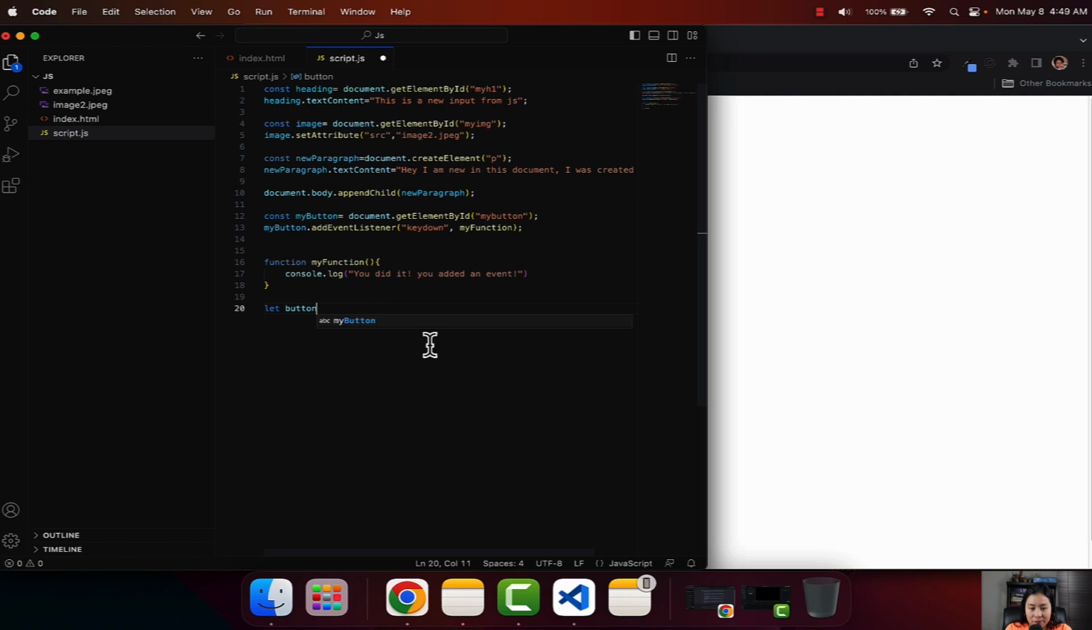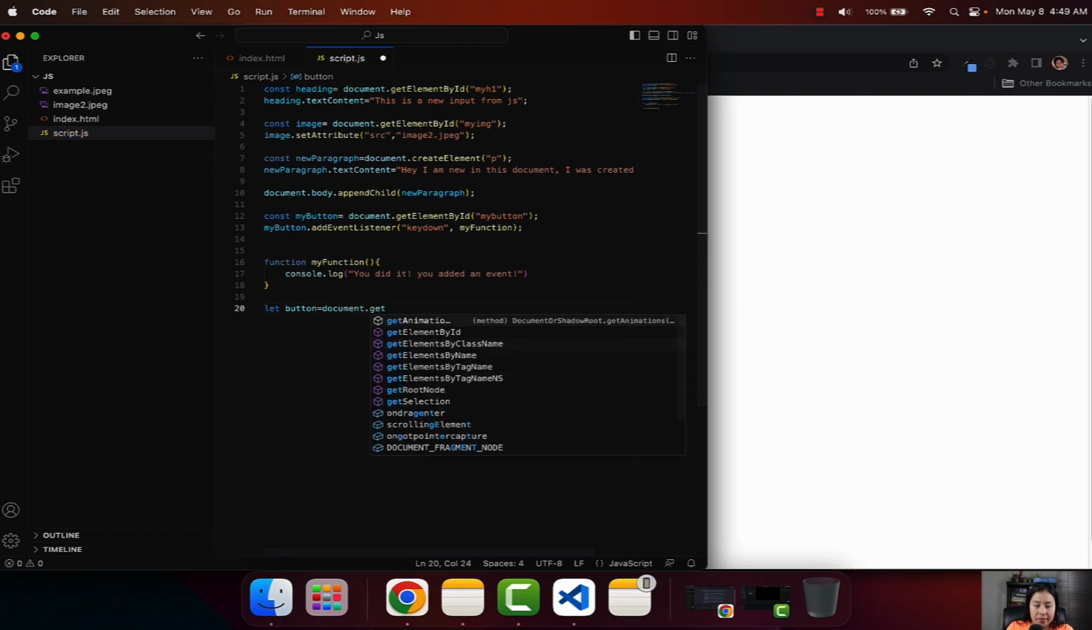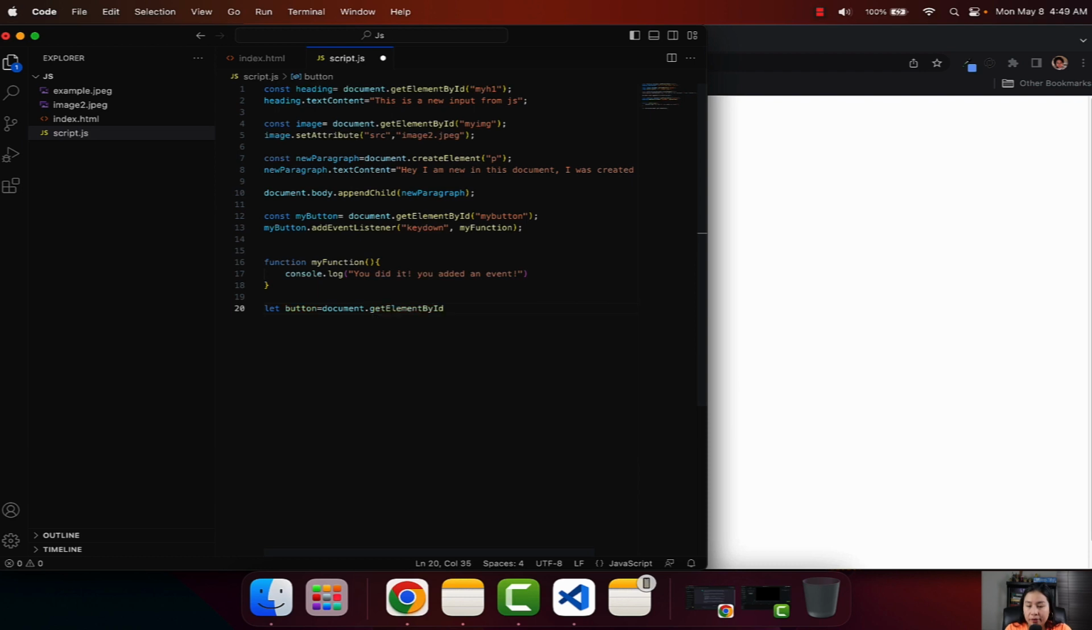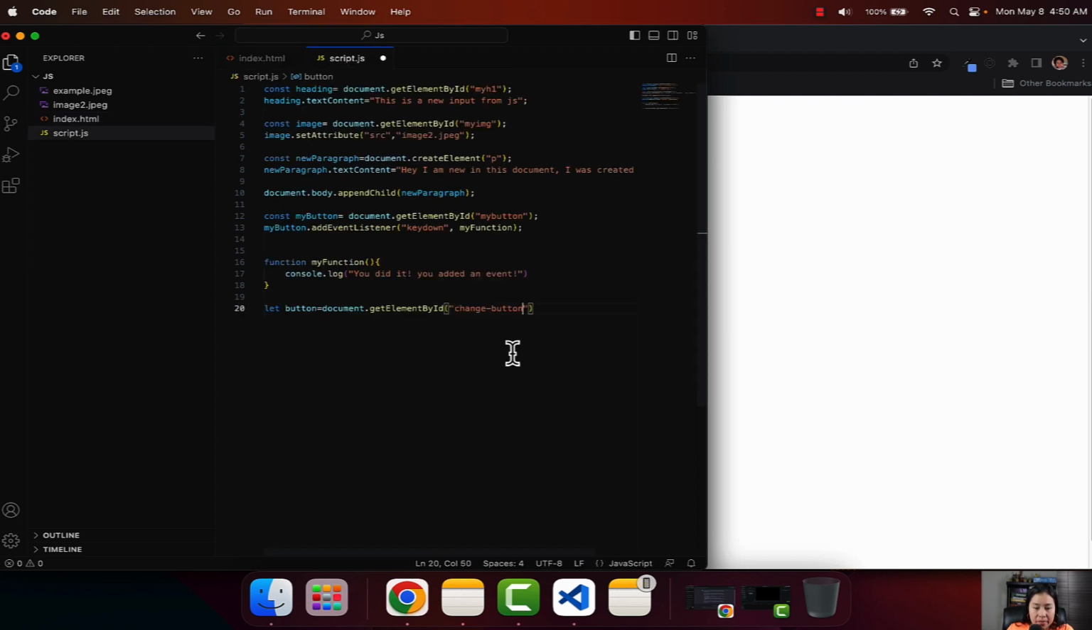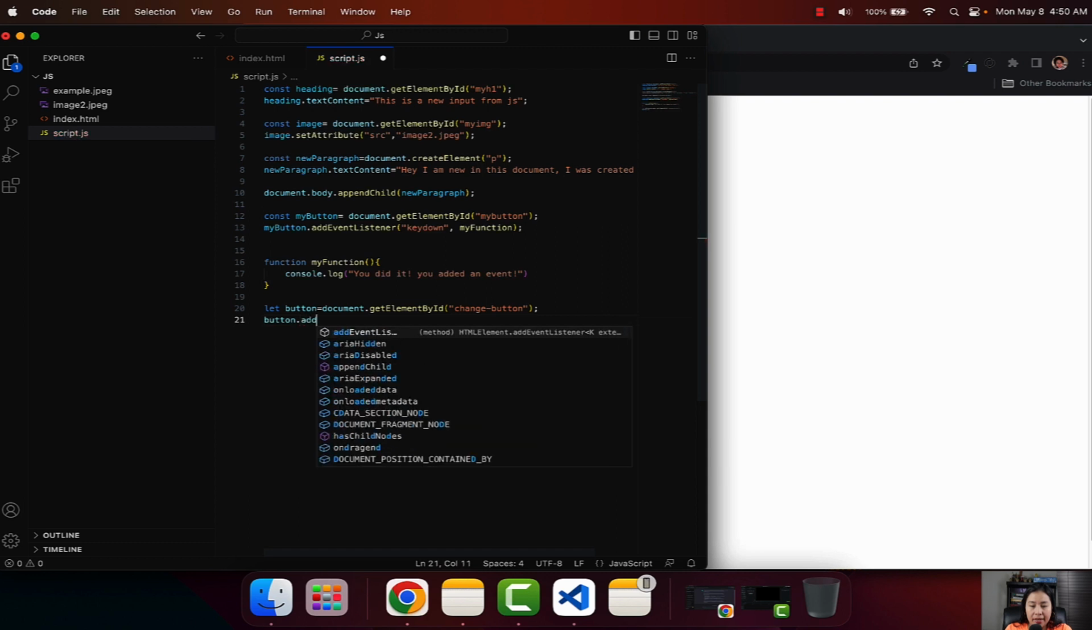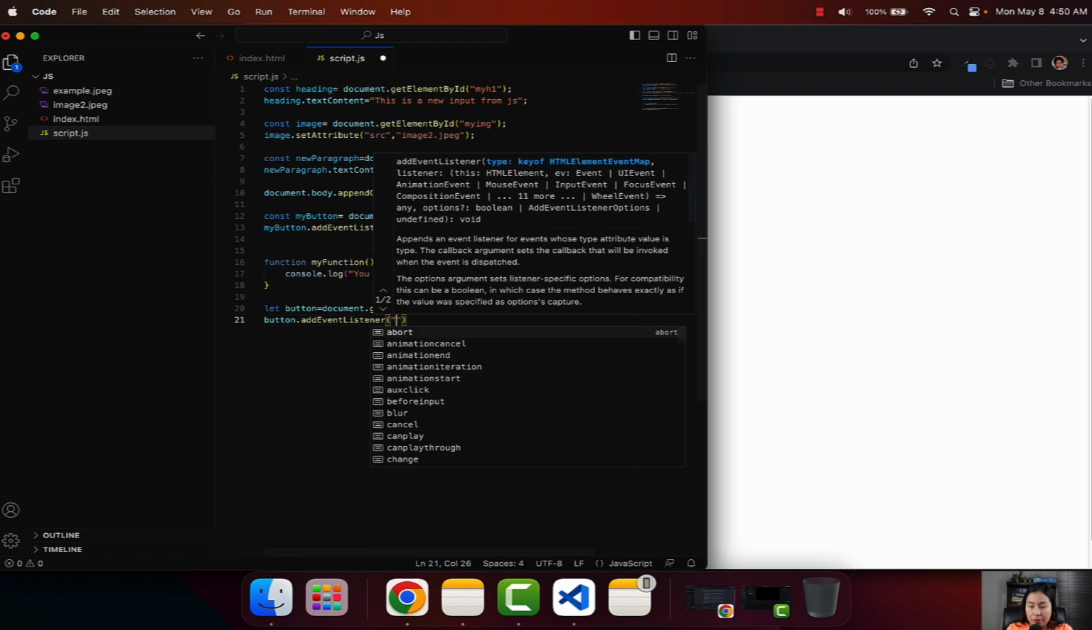So let's use a variable called button, and then we're going to set this equal to document.getElementById of, I believe this one was change button, if I'm not mistaken, because we're going to select the button here. Yeah, there we go. So it's change button. So let's copy this and paste it in here. So we're going to change the button, and then we want to say button.addEventListener. Okay, and then the event listener will be on click.